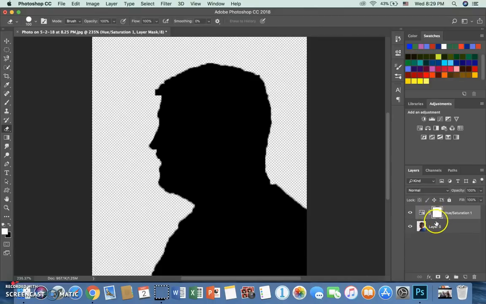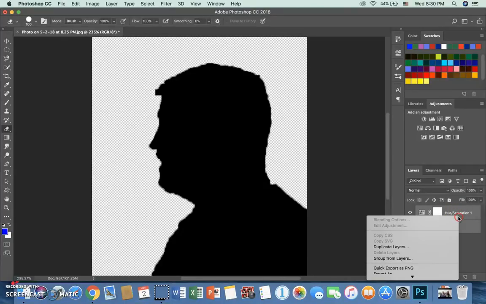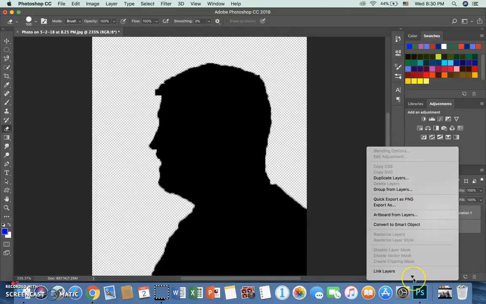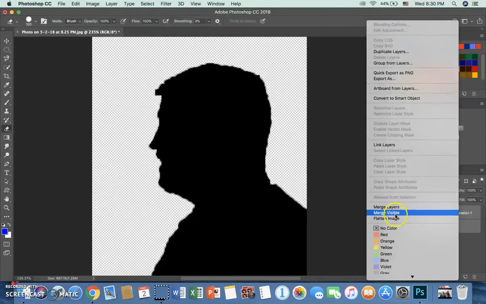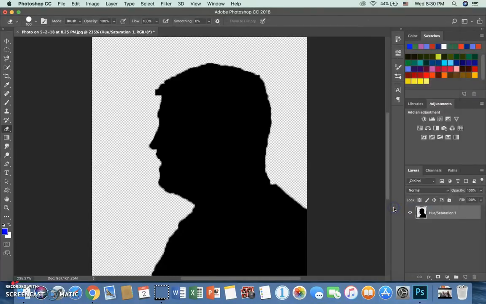So now I have these two layers that have this effect, the silhouette, and I actually want to merge those two layers, so I'm going to hold the Command key down and click on this lower layer as well, Layer 0, so they're both selected. Then I can right click over either one, and I can scroll down and I can merge layers. So that now is one layer. So all the color in that is gone.